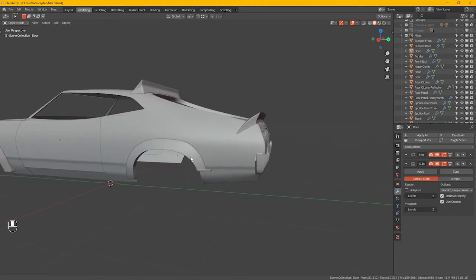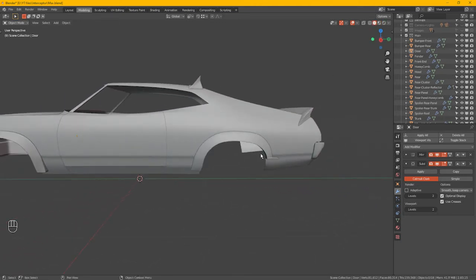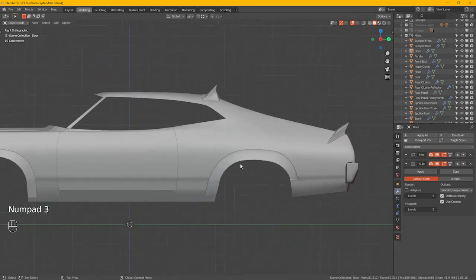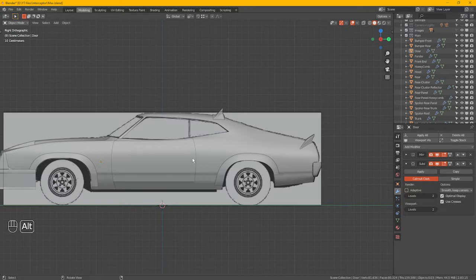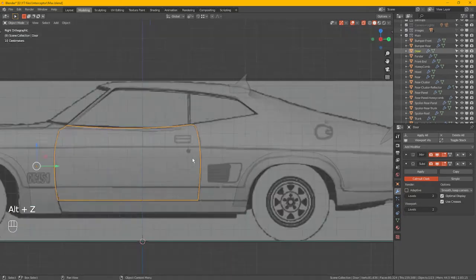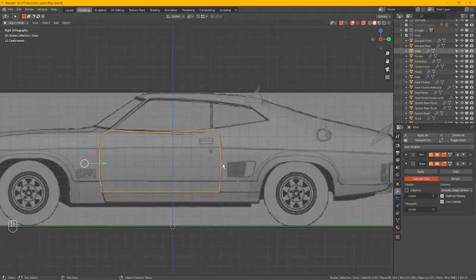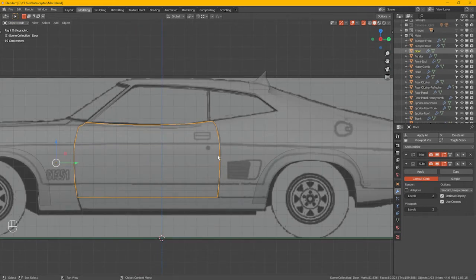Today we're going to do the door handle. So, 3 on the number pad and display our images. Highlight our door. Right, we're going to use the shrink wrap modifier today.